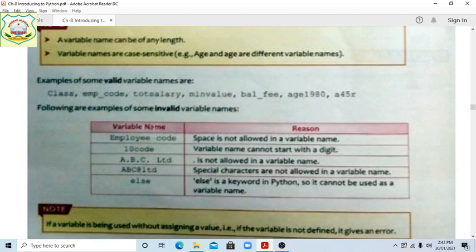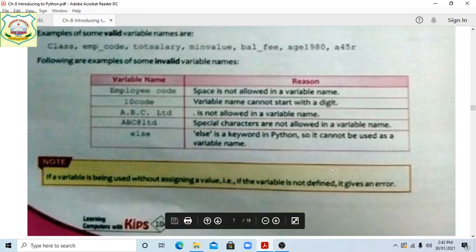Okay, what is not allowed, what invalid variables should not be used in Python. Employee code, the space is not allowed in a variable name. Then a variable name cannot start with a digit. Okay, students, the limited characters given are not allowed in a variable name, and also we cannot use special characters. Else, this is a keyword, so a keyword we cannot use in Python.